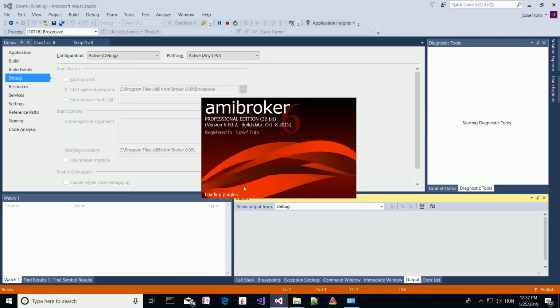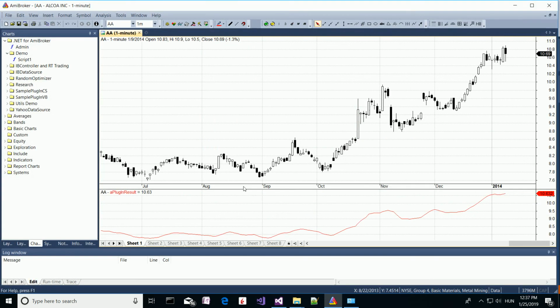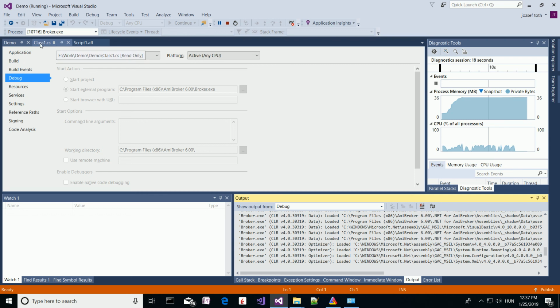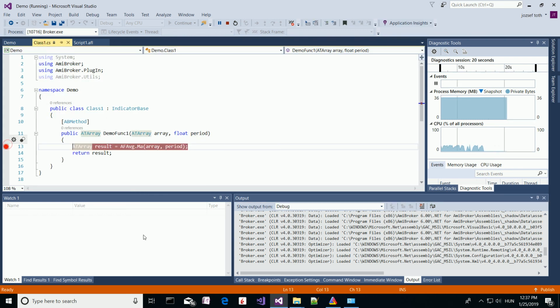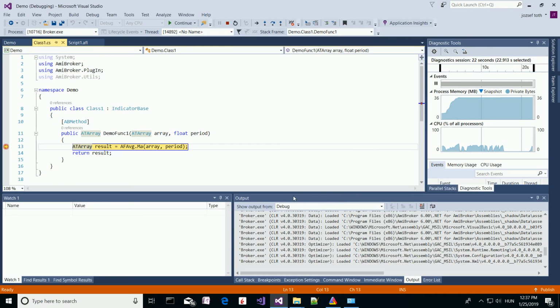It will start up AmiBroker 6.0. The AFL that calls the plugin is already added to the chart pane, so whenever it is refreshed it is called. So what we just have to do is put a breakpoint here, hit refresh here, and the plugin is actually stopped at the breakpoint.